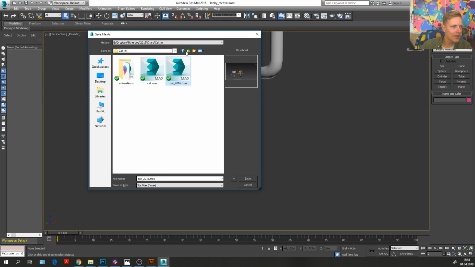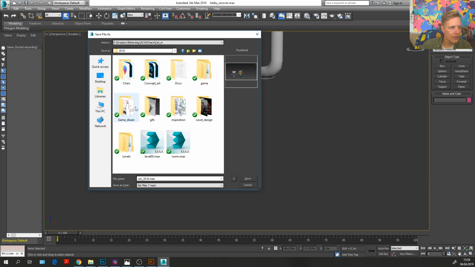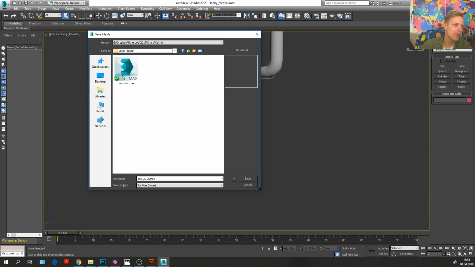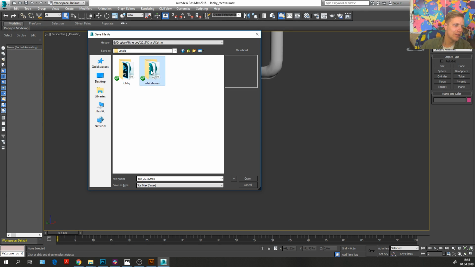But still, I suggest to have a hand painted texture option in 3D Max. Why is it actually so hard to implement it here? I don't know. I don't know.